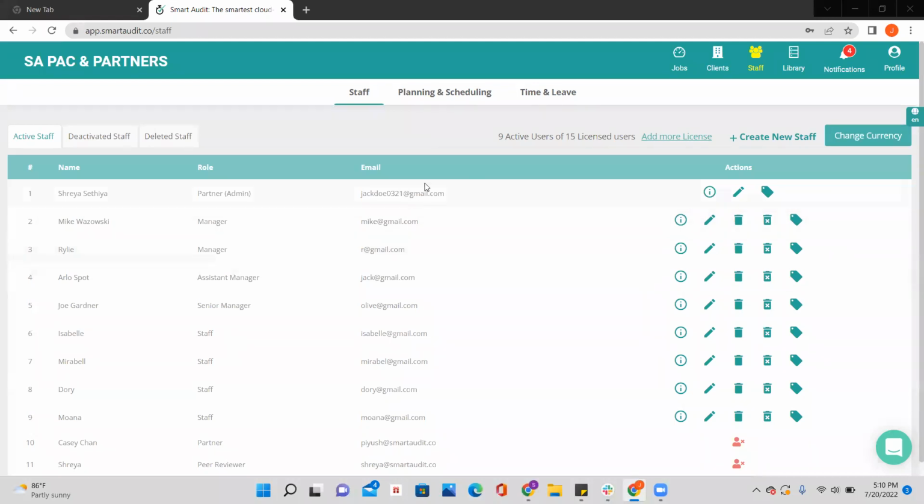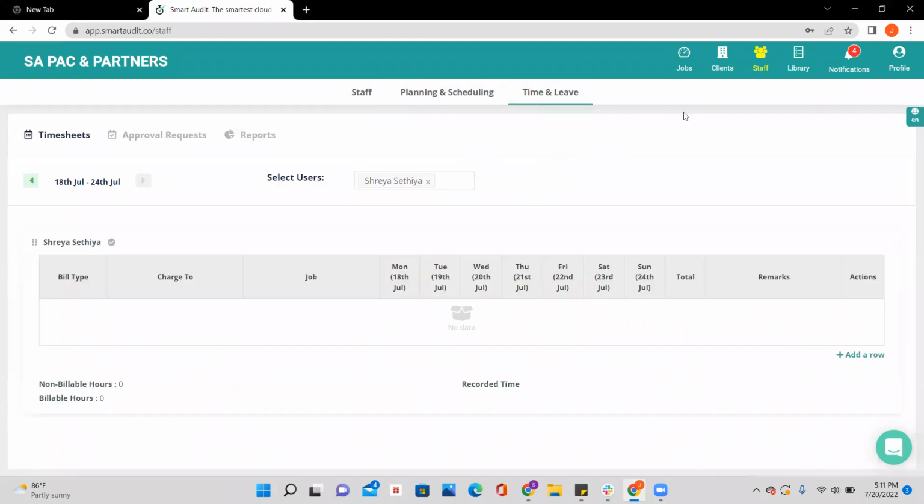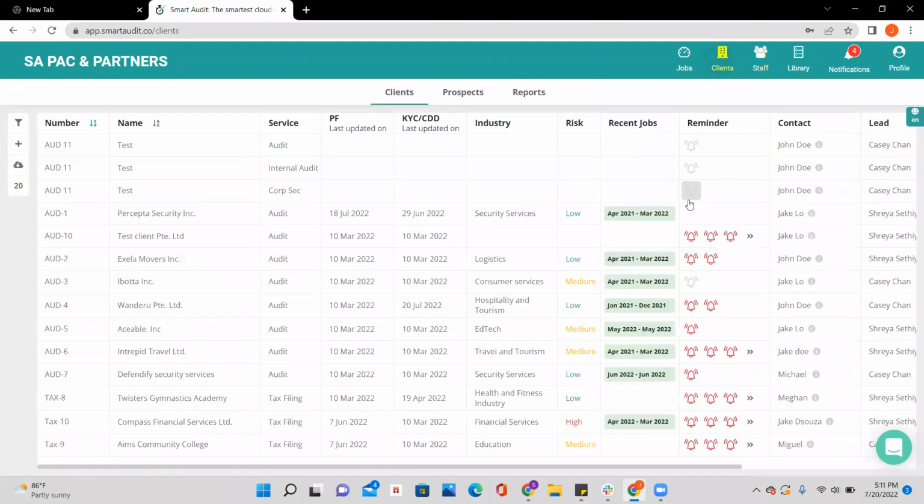Yeah. So this is how you will add your team members onto the system, and using their email ID and password they can also log into the same platform. We also have embedded practice management features like planning and scheduling and timesheet. Yeah. So the team is set up. Now we add the clients into the system.